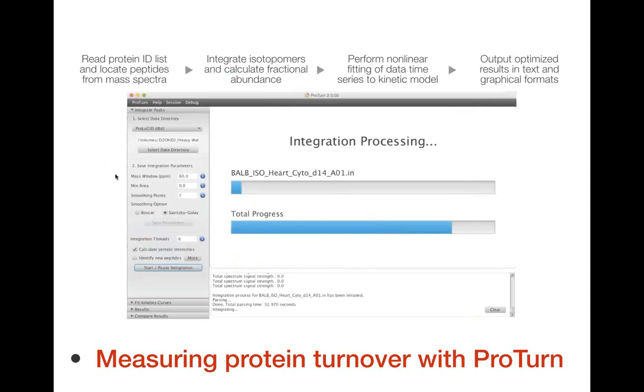I don't think I will go into detail with how ProTurn works, because I believe my colleague presented on it a couple of weeks ago. But basically, it reads in your protein ID list from a search engine result like Prelucid, and then integrates the isotopomers and calculates the fractional abundance of each isotope peak, and then performs nonlinear fitting and outputs the result in a text format.